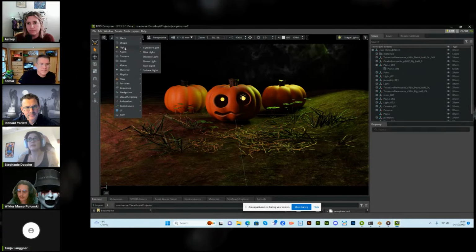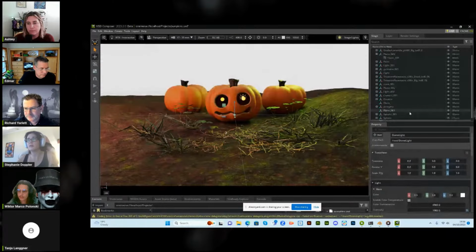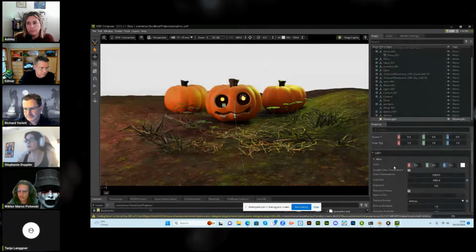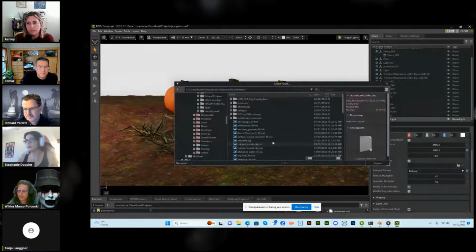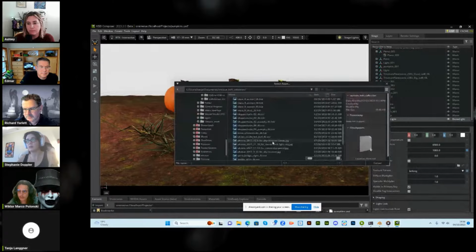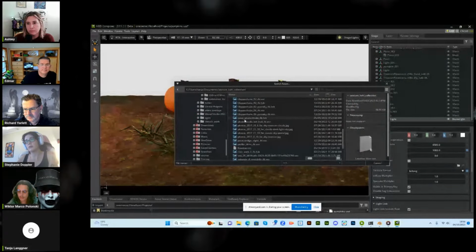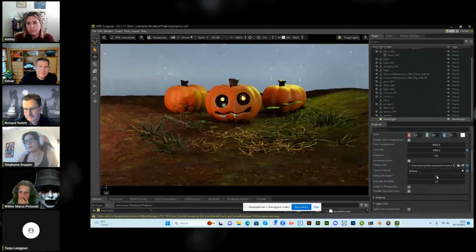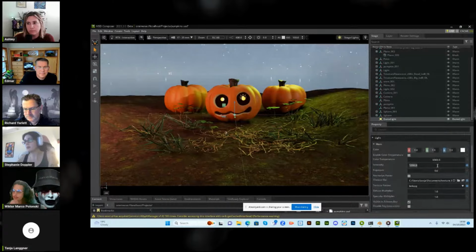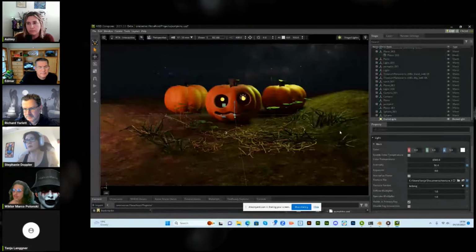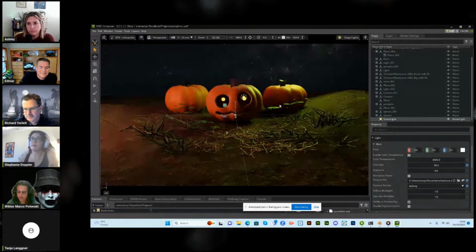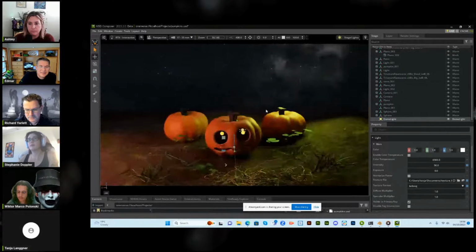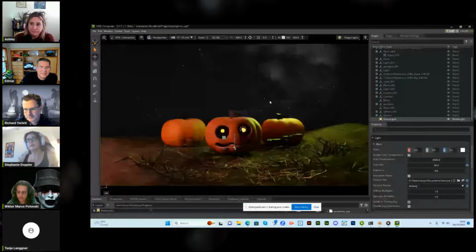And what I also did was create a dome light, and then in the dome light, get a nice night scene, and then just turn down the intensity so that there are just a few stars left. Don't know if you can see that on my. Yep, I can see it. That looks really nice. It does look really nice.